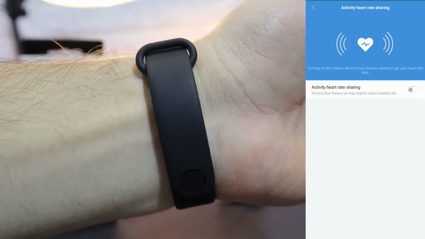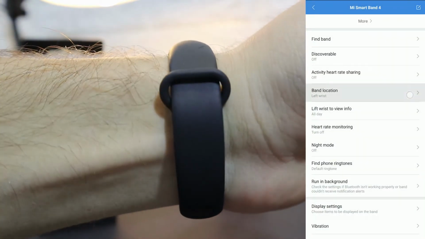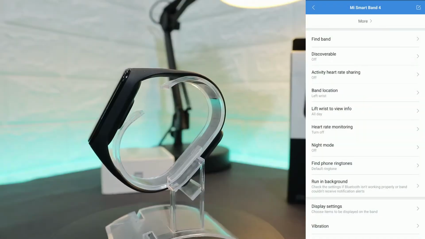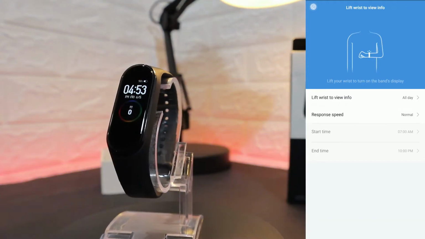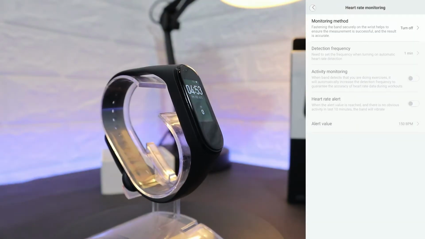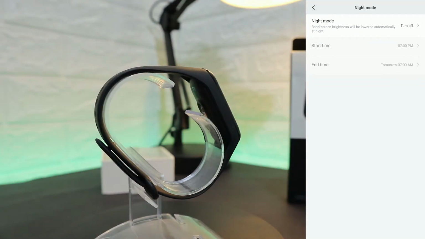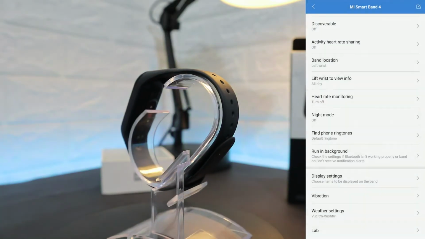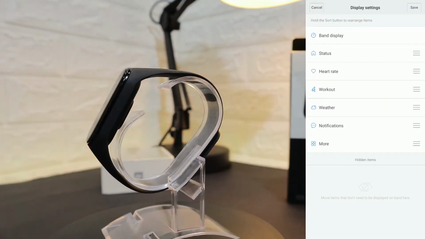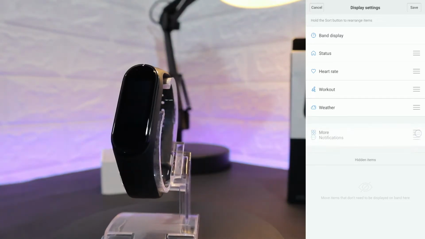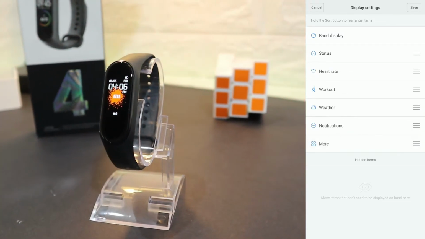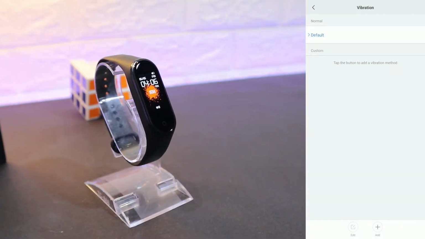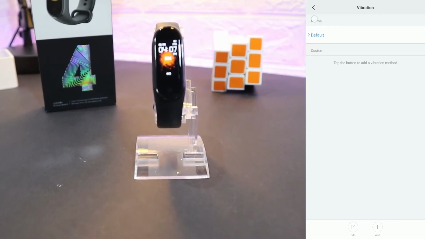We have activity and heart rate sharing. It will keep your heart rate active for the whole day. We have band location for your wrist, left wrist to view info that we mentioned before. And we have night mode for the night. We have find phone ringtone, band display settings. You can change the order of the settings or the options that we have in the software.